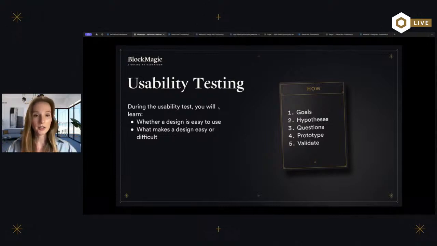Create the questions for the user interviews also before usability testing. Based on what? Based on the hypothesis. Okay, I want to validate this hypothesis and this hypothesis, so I'm creating the questions for those. Then you need to prepare your prototype, so that everything is ready and clickable, at least for the flows that you want to validate. And then conduct user interviews.